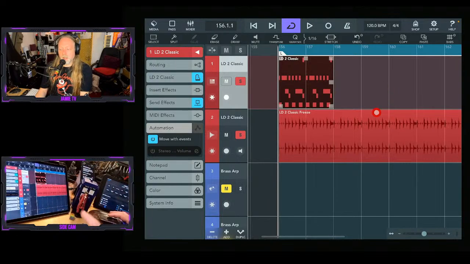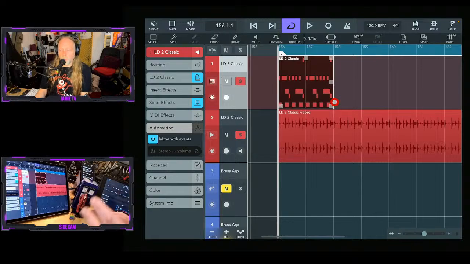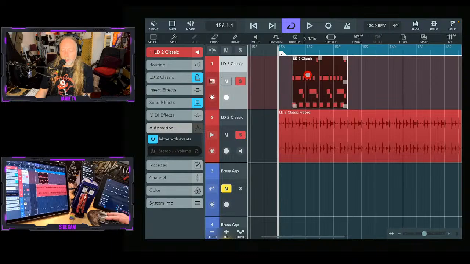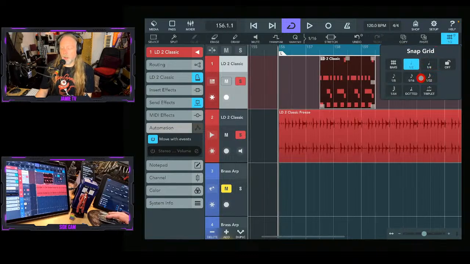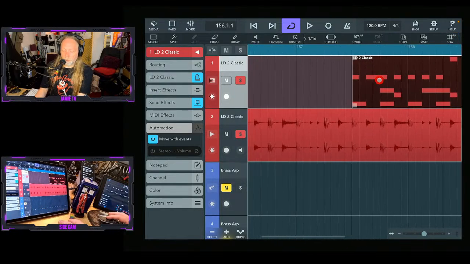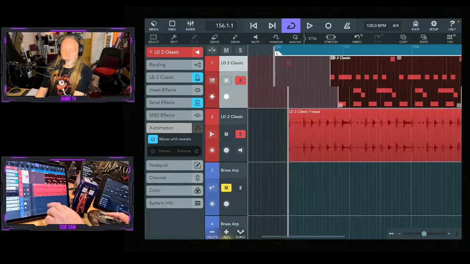Now, because I've got snap to bar activated, it reduces it 1 bar at a time. If I change that to half a bar, there we go. And if I wanted to move this MIDI part around now, it will move by half a bar. Or if I made it 16ths and zoom in a little bit, it will move by a 16th note length at a time.